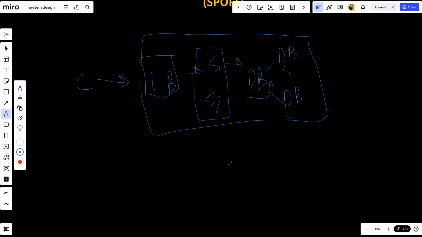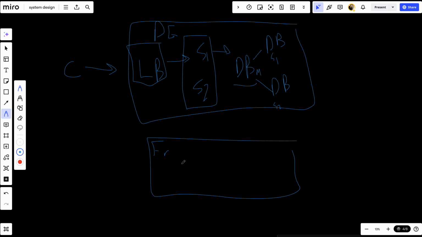And to solve that, we use multiple data centers. So we have this one, a system called DE, and we will have the same system, for example, in France, or another one in the US, and so on.